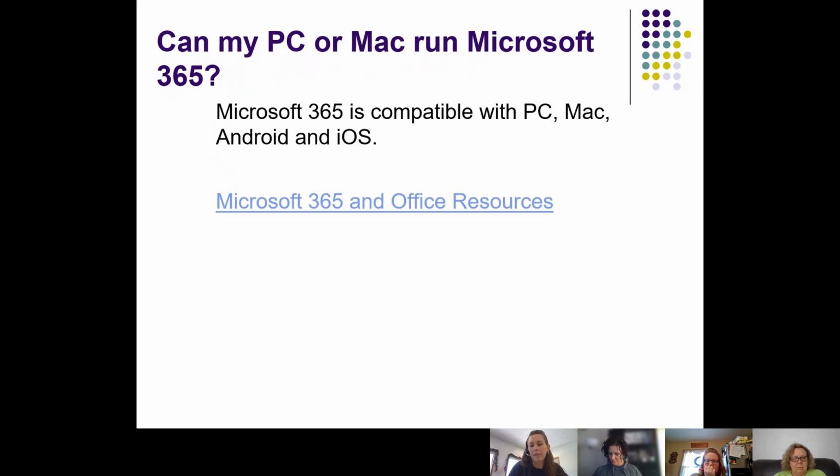So if you're curious if your PC or Mac can handle running Microsoft 365, basically it is compatible with PCs, Macs, Androids, and iOS devices. And if you go out to Microsoft's website, you are able to look to see what requirements there are for installing it on an older device. Anything probably within the last 4 or 5 years should be fine to install it, but you can go out there and take a look to see.